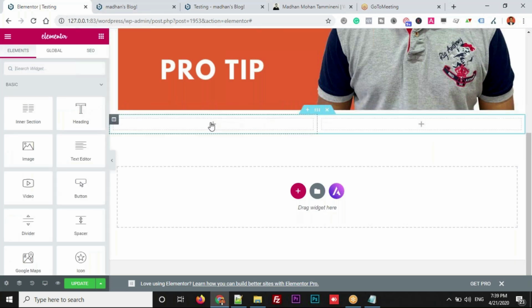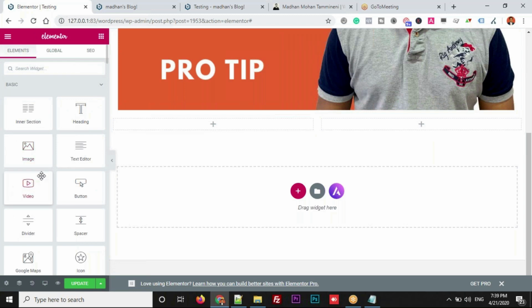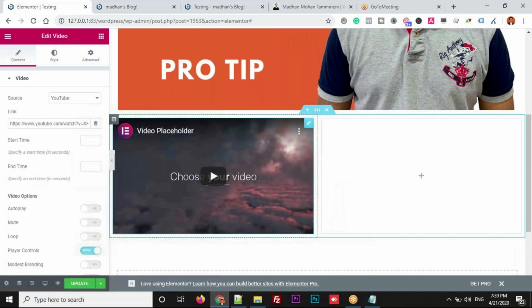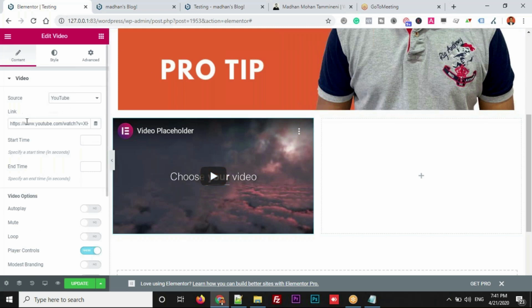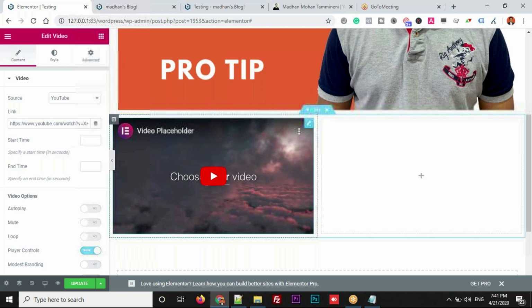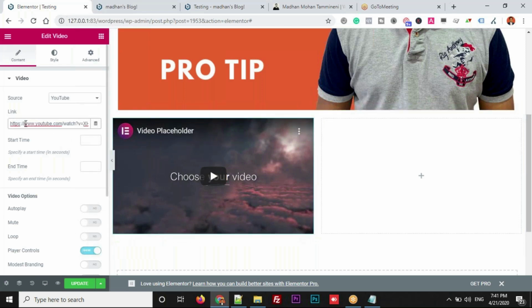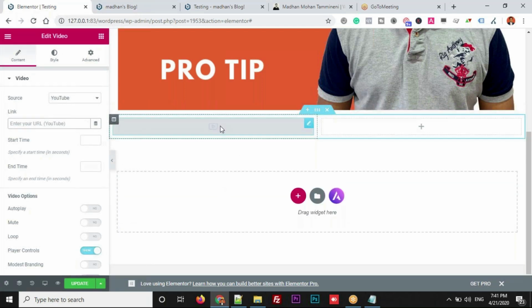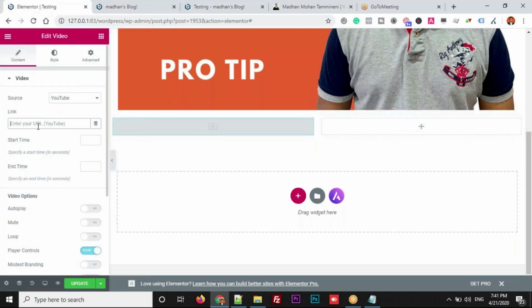So click on this plus symbol so that you can see widgets here again. And this time drag this video over here. Now the video got added, but if you observe, there is a default video placeholder. I want to change it to your YouTube video. On the left side you can see the YouTube video widget related options. Now you can see the link here. This is a YouTube link only. So if you remove this link, you won't see this video here. What you need to do is add the video link that you want to add here.